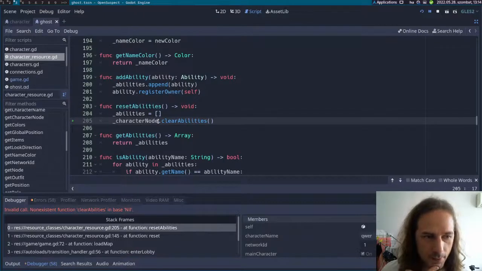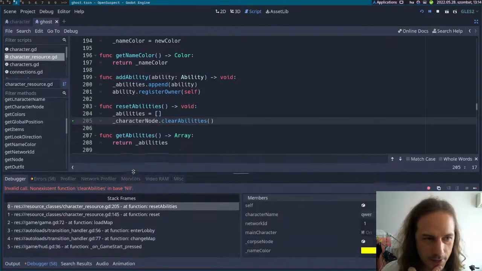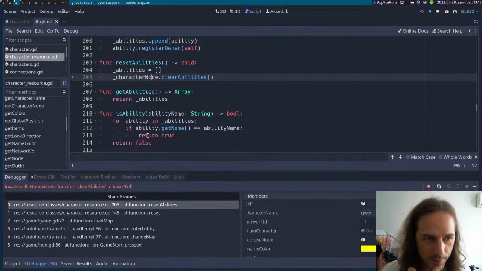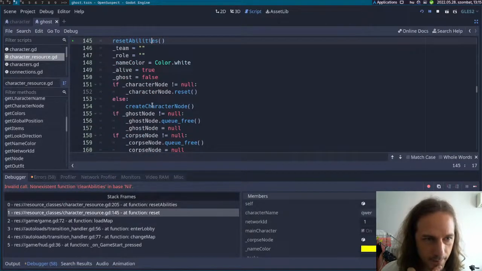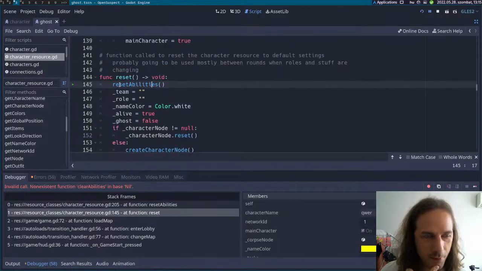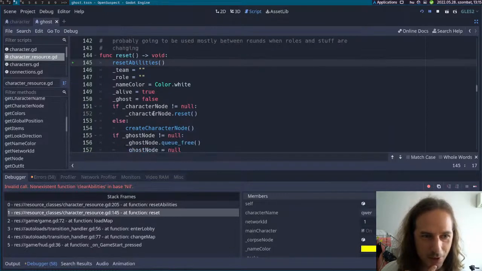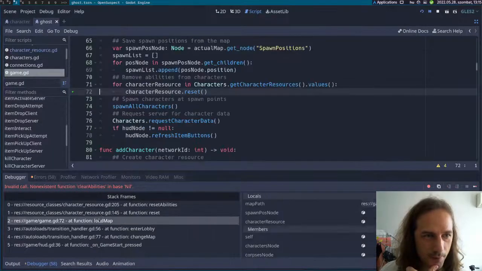Okay, so going back to the lobby is where we fail, because we want to reset the abilities on someone who does not have a character node anymore. Alright, reset. Oh yeah, that's a problem. You want to reset the abilities before you reset the character node. I don't know, how did I not find this issue before?